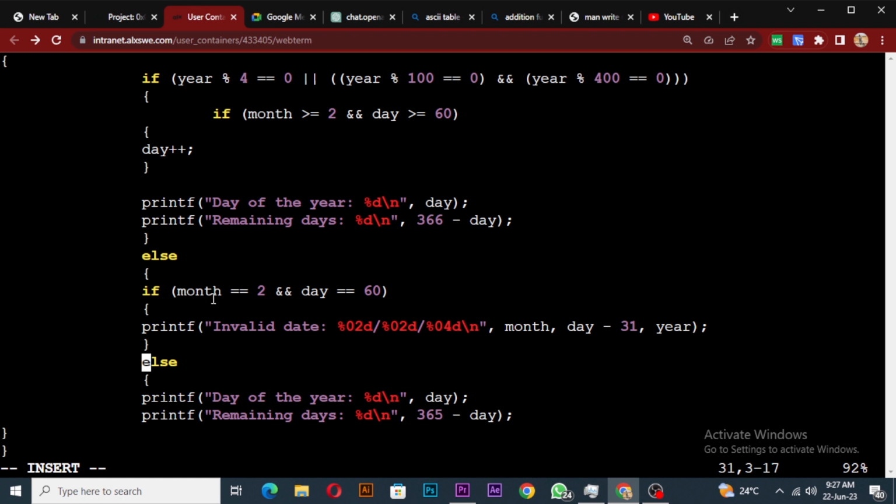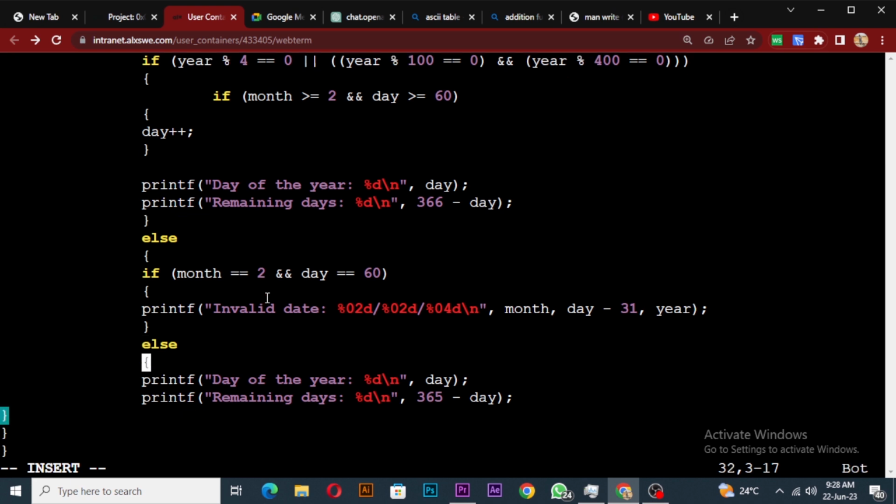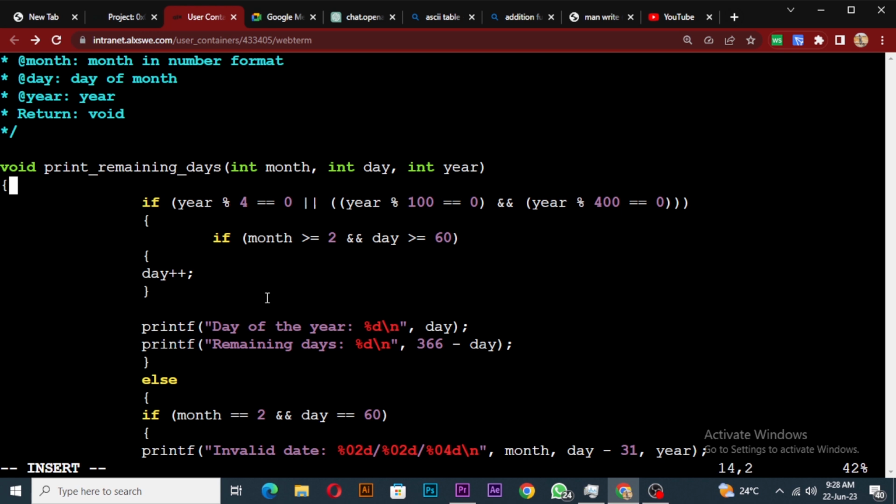So we are here now, and then this one is else. So else, if the month is equal to 2 and the day is 60, then printf invalid date. Month minus, yes, I think this one is correct, and else, yes, I think it's correct like this. So basically I think that's what will change. Just this over here to detect this. Okay, so let's run it and see.